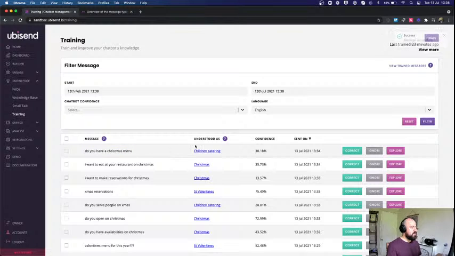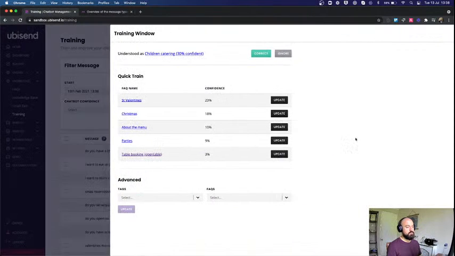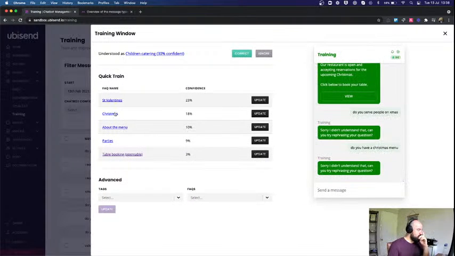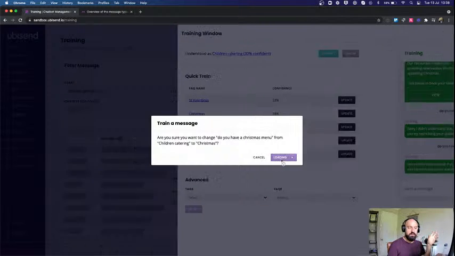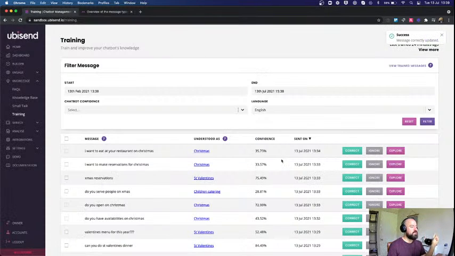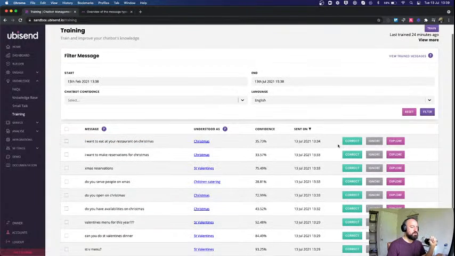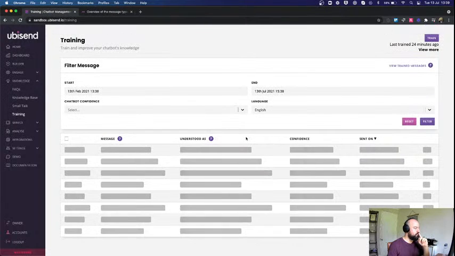Do you have a Christmas menu? It understood this as children catering, obviously not correct, so I'm going to go ahead and explore. Christmas was third on the list, 18%. I can hit update here, and that's going to automatically remap this, what we call an utterance, so this sentence sent from the user, to what we call an intent, which is the FAQ that's in the background. I want to eat at your restaurant for Christmas. It understood this perfectly, only a 35% confidence score, so we're going to raise that up by hitting correct.